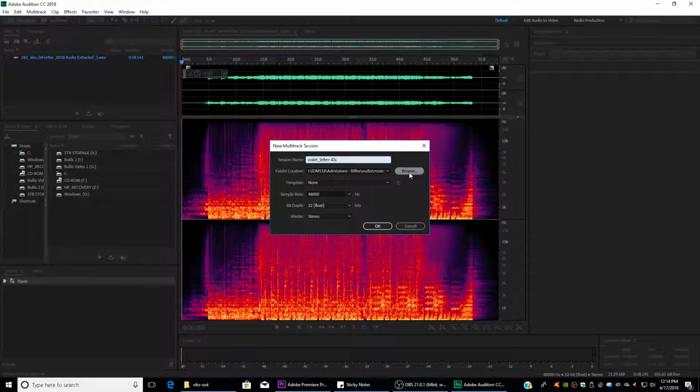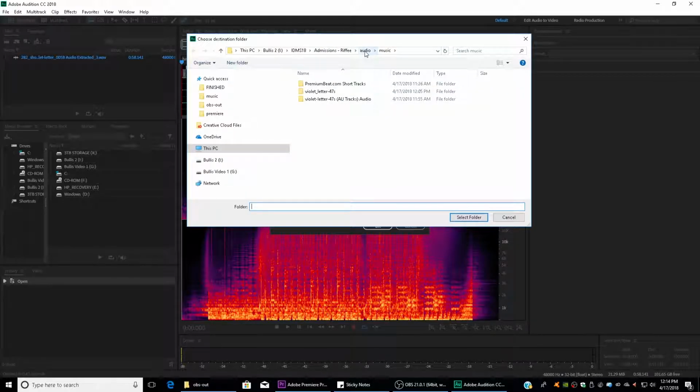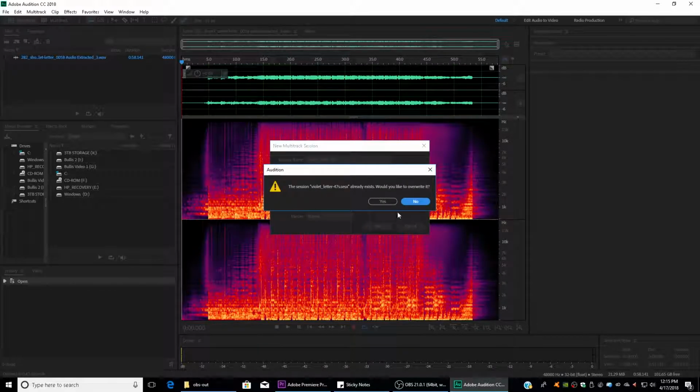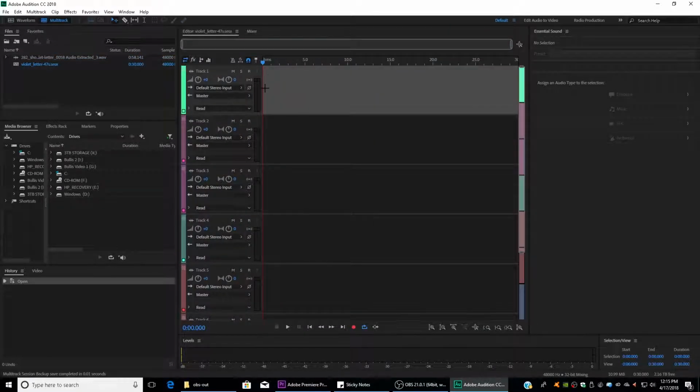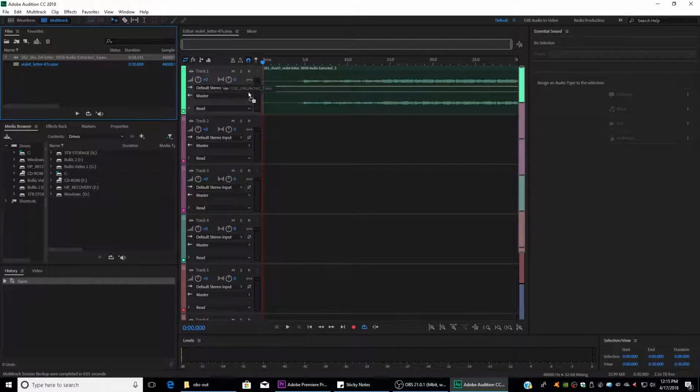I'm going to click on Browse, and I want to make sure that this goes into my music folder. I'm going to say Select Folder and hit OK. And then I'm going to pull my music track, which is this one that you can see the name of the track as well as the audio waveform symbol. I'm going to pull it into my track 1.